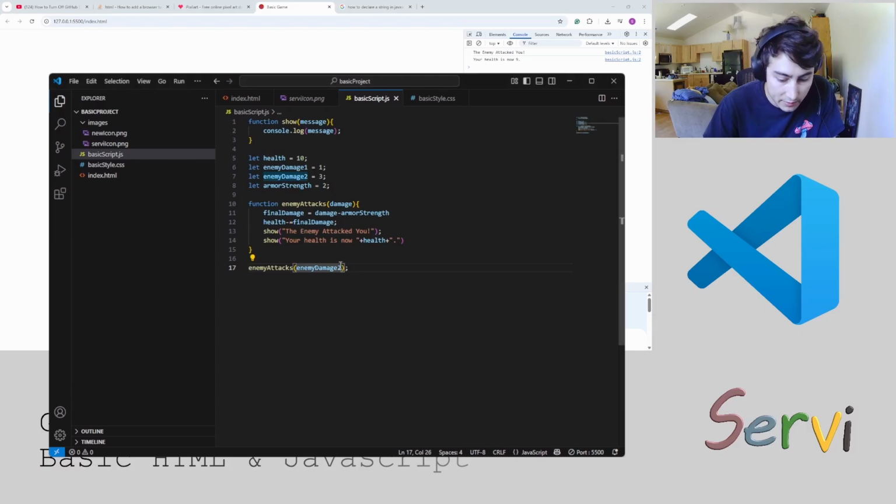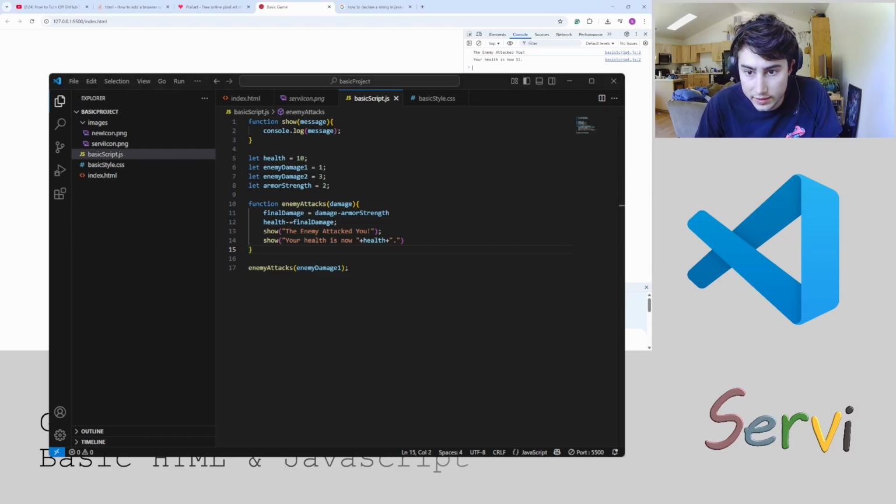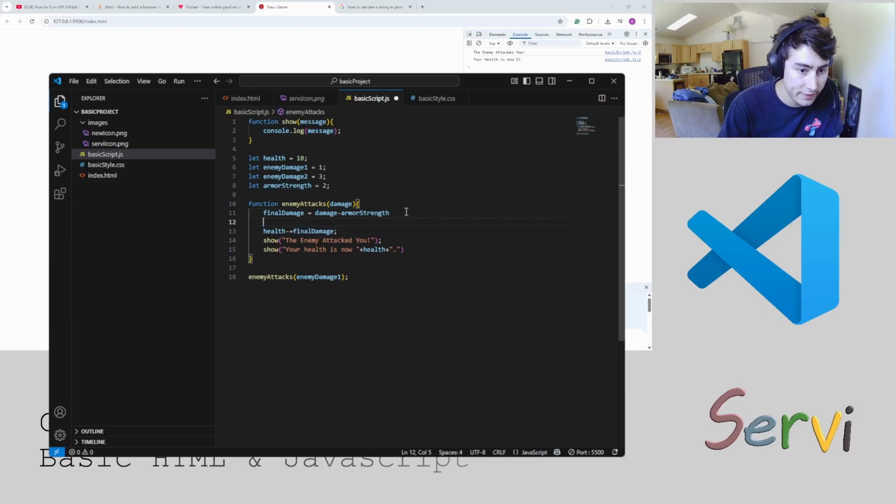Well, let's try it with enemy damage number 1. And my health is now at 11. Huh? What? I got hit and I took 1 HP. Okay, well, let's deal with this situation. If the final damage becomes a negative number, which it's doing right here, we're going to want to set up a situation for if that occurs.